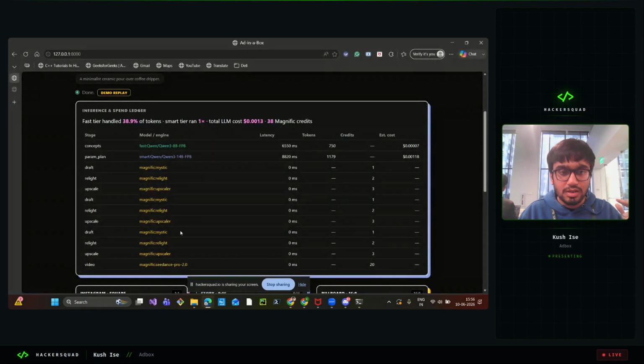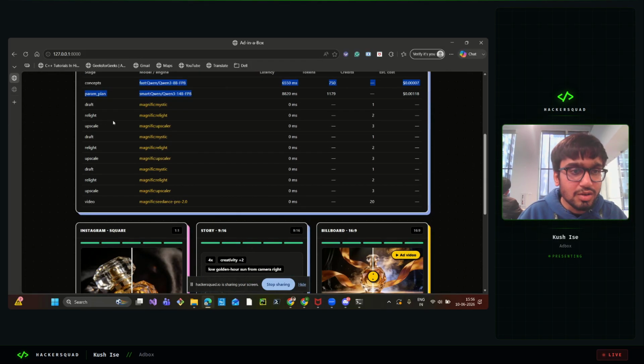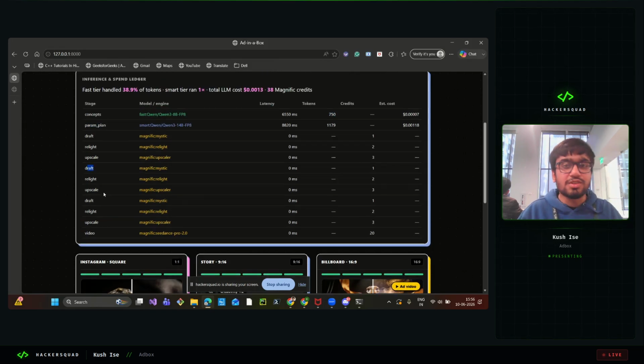So let's go back to that. The fast tier handled 38.9% of the tokens, and the smart tier ran once. The total LLM cost was about $0.0013 and 38 Magnific credits. So I use the two models from Akamai for token optimization for Magnific. As I explained earlier, I use Magnific for relight, upscale, draft, video generation, and image generation.